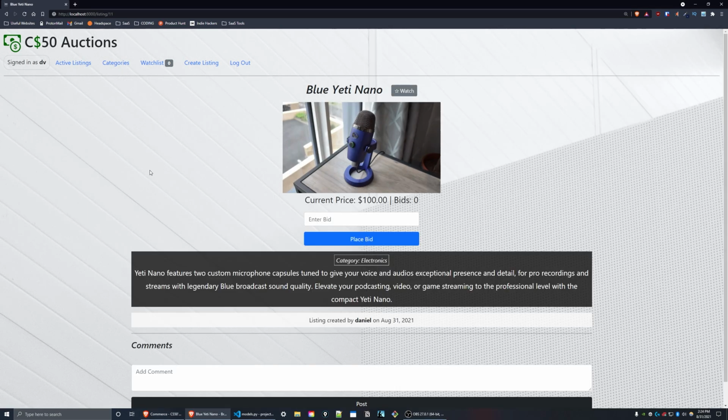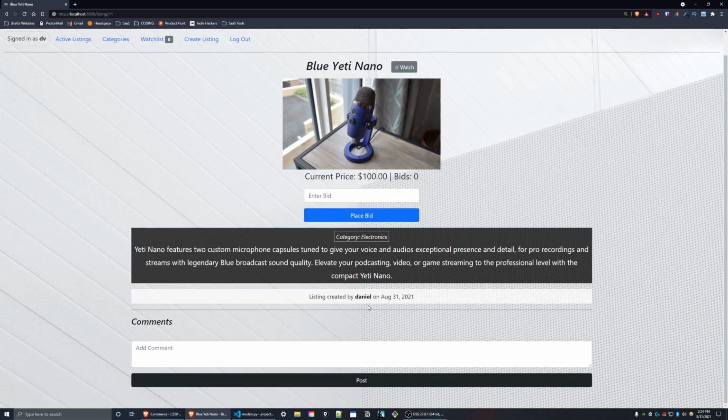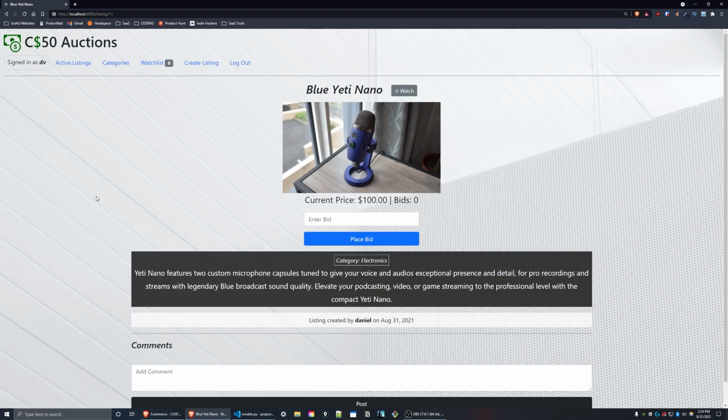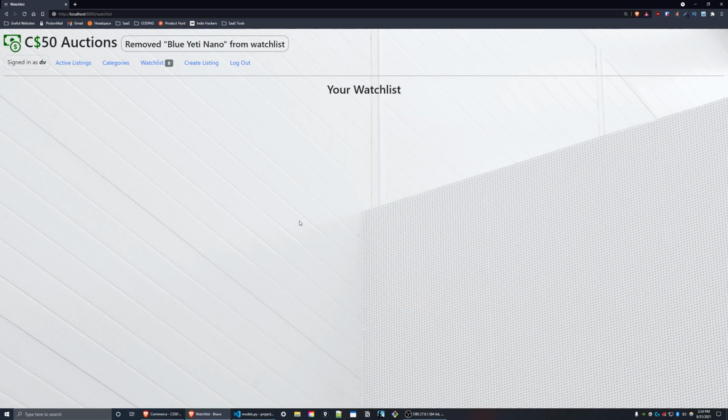On this page, you can see all of the details about the listing, including its title, image, current price, number of bids, category, description, creation date, and the user that created it. There's also a comment section. Any signed in user can add a listing to their watch list by pressing this watch button. And to unwatch it, you simply press this button and you'll be redirected to your watch list.